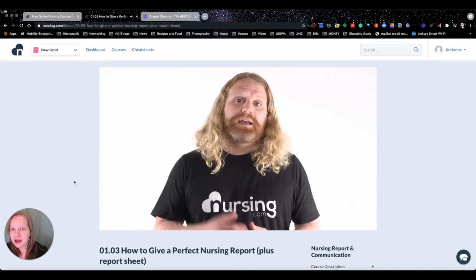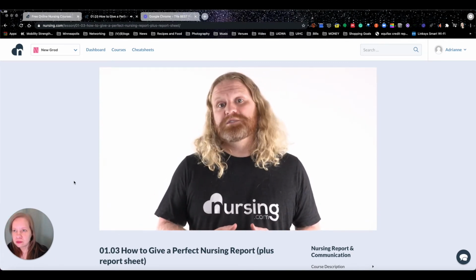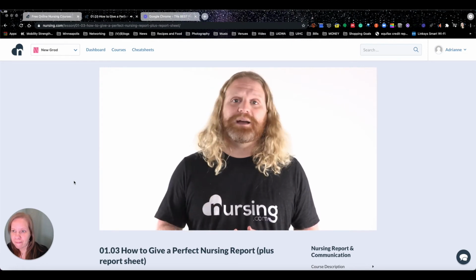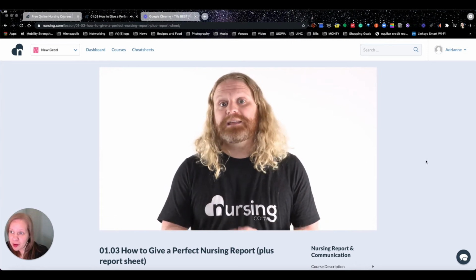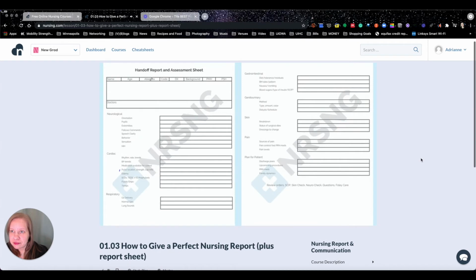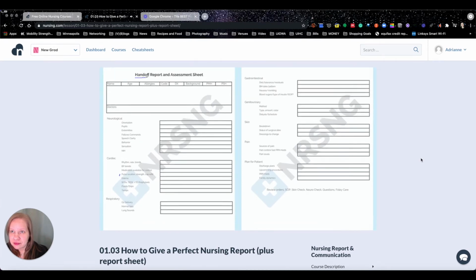Give it a try. Hi, John. And I'm confident that after two or three times of using it, you will absolutely swear by this method. All right, let's dive in and let me show you how it works. All right, guys, here we are looking at our handoff report and assessment sheet. This is the sheet that I recommend that you print out about 30 minutes before the end of any shift and print out one for every patient.